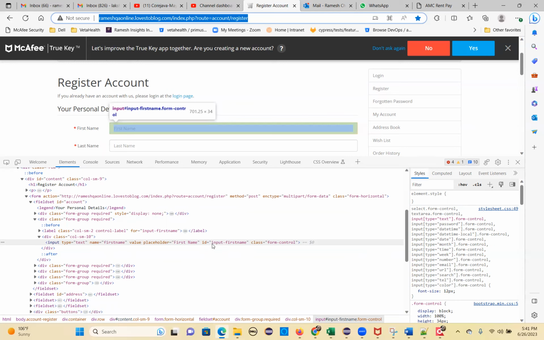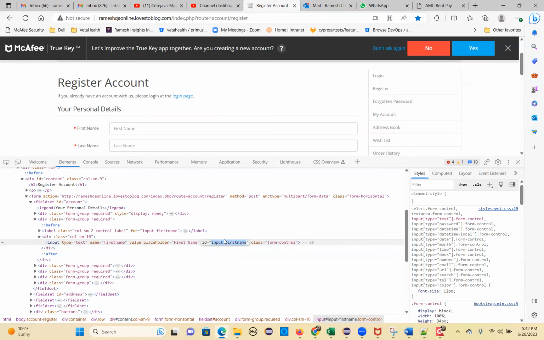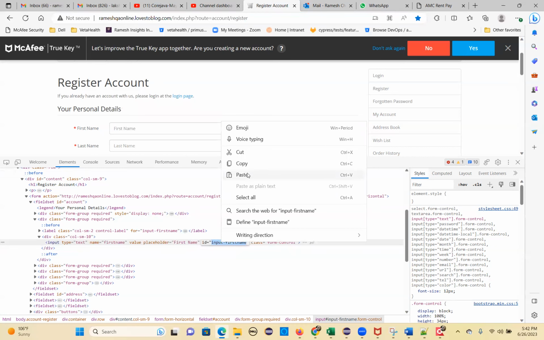Repeating again. ID, name, class are attributes for the elements in the HTML. Same are used in Selenium as locators. That means the ID value you're going to use as a locator to identify the web page element. Which element? The first name edit box you are identifying with this ID value. So just double click and put the cursor on the middle of that value. Double click, it will select. Then right click, copy it.